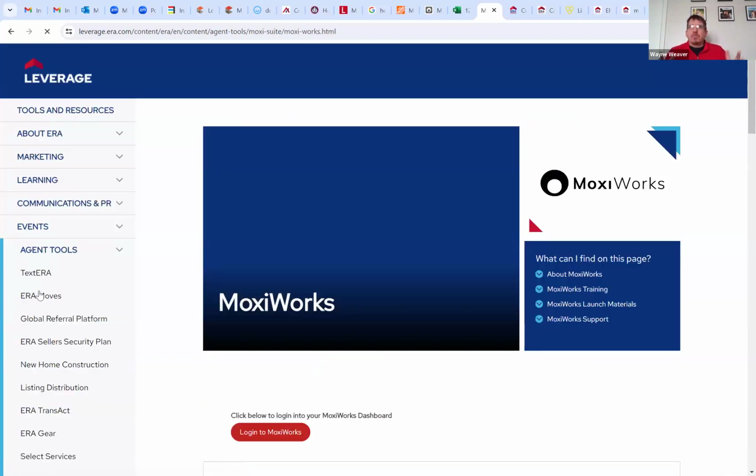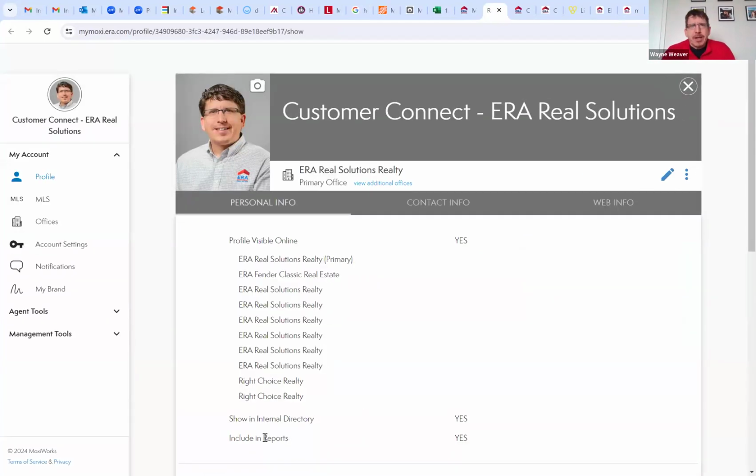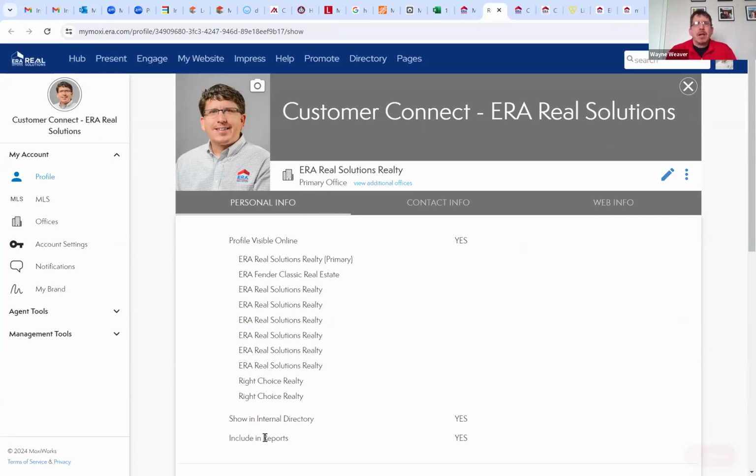MoxieWorks is a huge platform for us. If you have not clicked on this, like I showed you in the calendar, tomorrow there's a Moxie website. The Moxie website is our main ERA website. It's super, super important that we get in there and finish it. There's a lot there for us already, but we need to finish it and make it our own, because that's what people are seeing right now. That's where people are clicking. And if they go to era.com and look for us, if we share our website, we want to be able to share that one.